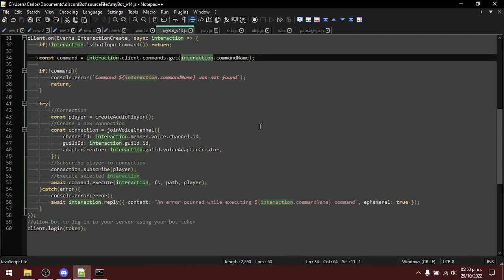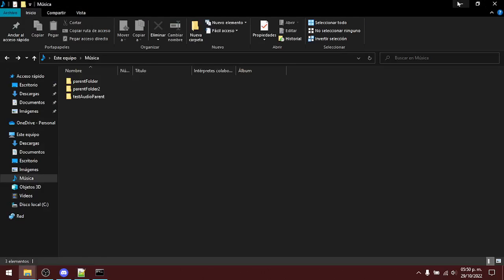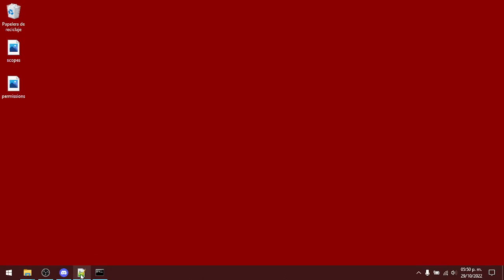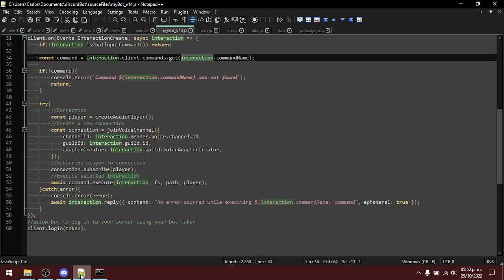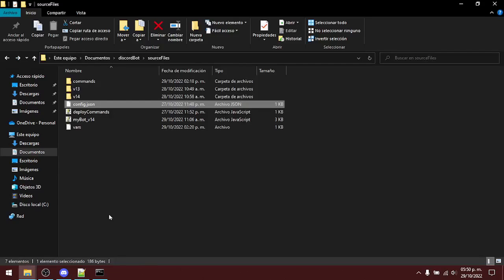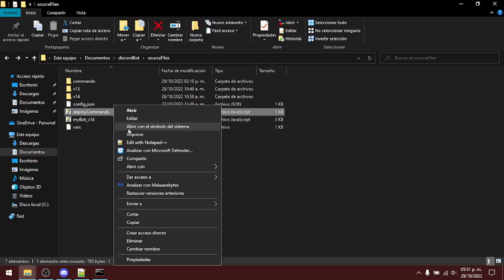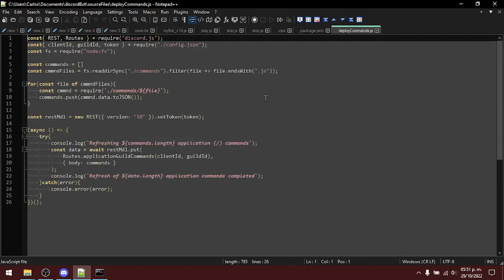Now, how do you execute it? Let's go back to the terminal, and I'm going to show you what happens. Oh yeah, sorry. I'm missing something here. Yeah, I just saw it. I have this deployCommands file, and this is how the commands that you created get deployed. I'm going to open this file. I was missing this one.